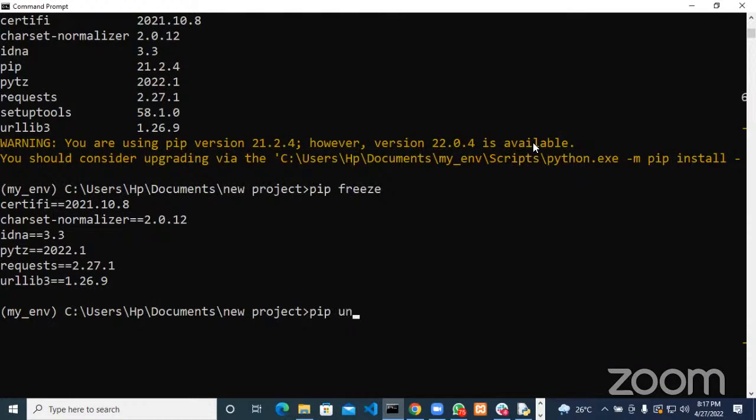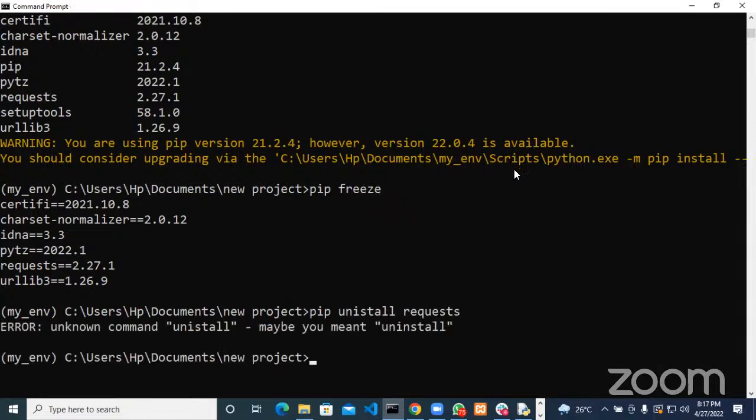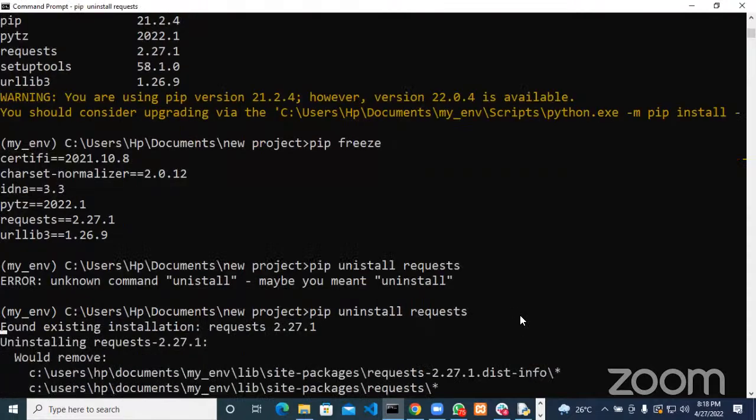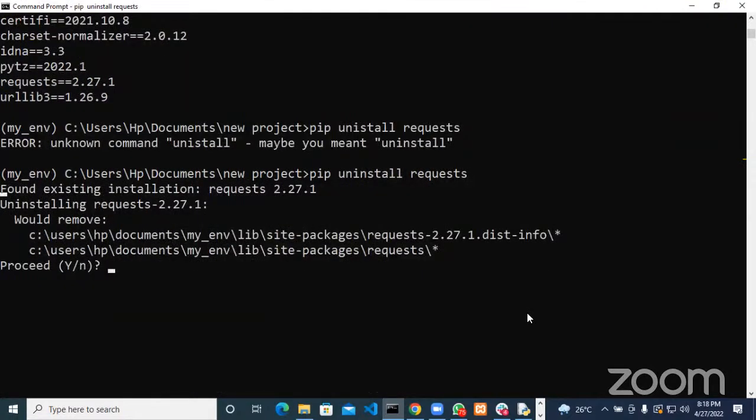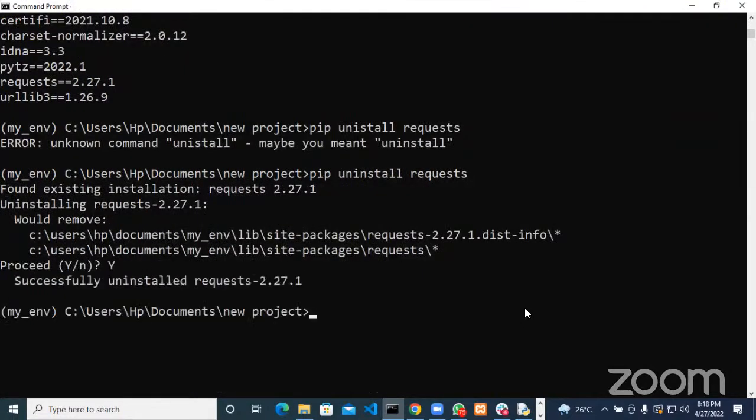Pip uninstall requests. And it says I made a mistake again in my spelling. Uninstall, we end there, and then enter. And then we confirm that yes, we want this to be uninstalled. All right, so go ahead and do pip freeze again.